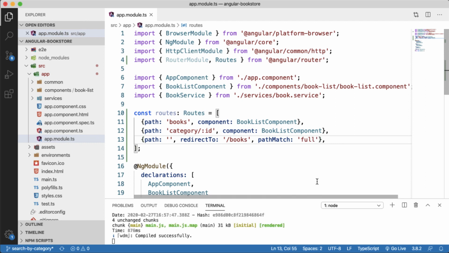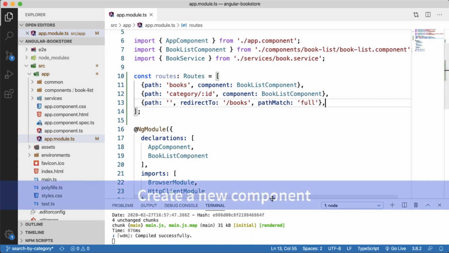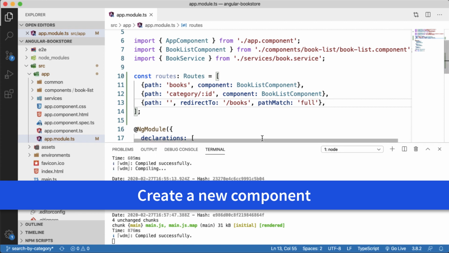So we're going to define one more route, which is a wildcard route. If the user navigates to any other route which is not yet defined, then we have to display a page not found. So for that, let's go ahead and create a new component.